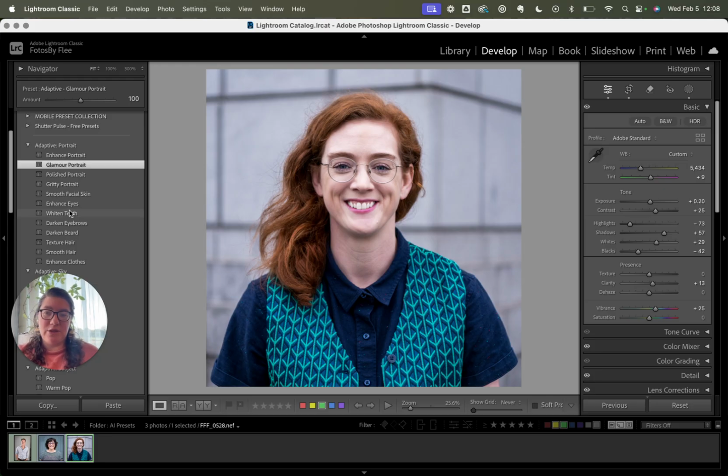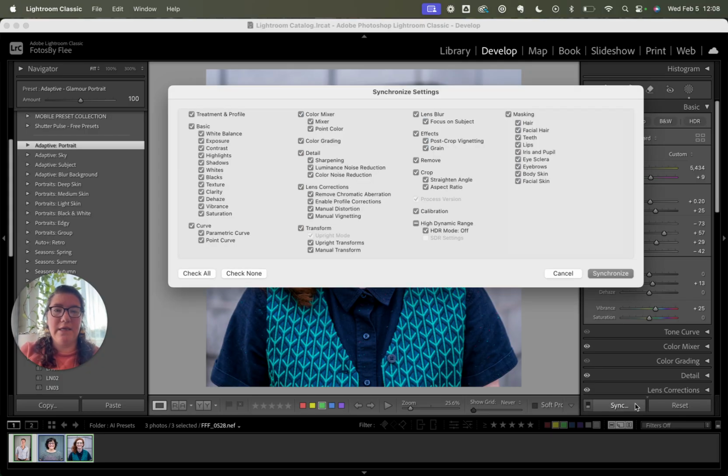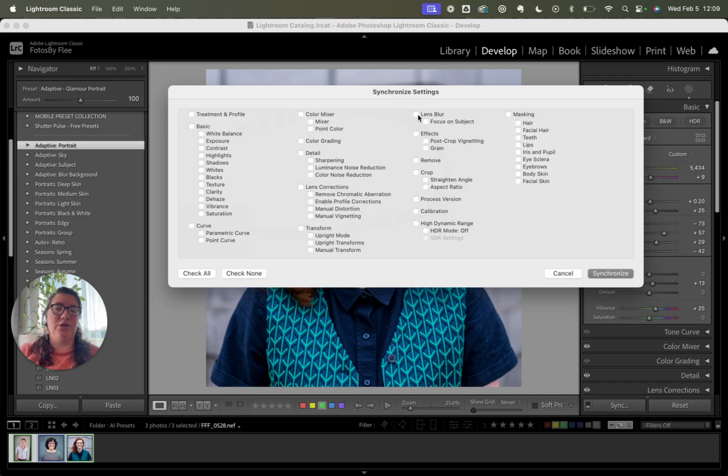The last thing I'll mention, and this is true of all the adaptive presets, we've got the portrait, the sky, the subject, and the blur background, is that you can apply them to one image and then sync it. So here I think I applied polished portrait to her. Now I'm going to select all 3 of my images and sync it. I've probably made a lot of different changes, so I don't want to sync all my settings, but I want to sync my masking here. I might not want to sync the lips if I have a mix of people with and without makeup. For now, I'm just going to do it all.